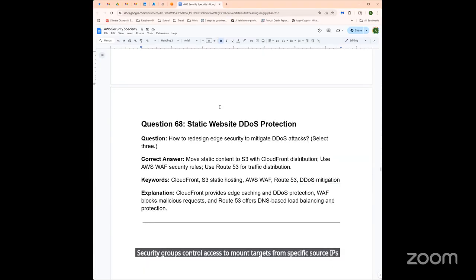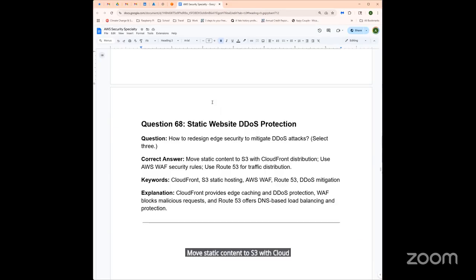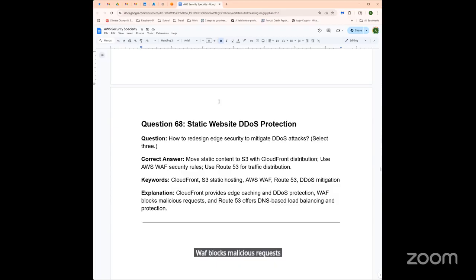How do you redesign edge security to mitigate DDoS attacks? Move static content to S3 with a CloudFront distribution, use WAF security rules, and use Route 53 for traffic distribution. CloudFront provides edge caching and DDoS protection. WAF blocks malicious requests, and Route 53 offers DNS-based load balancing and protection.